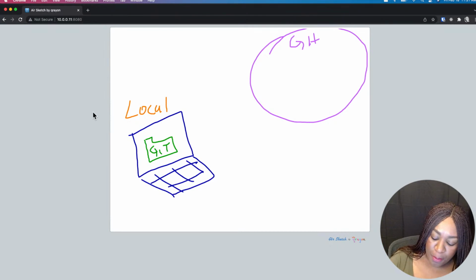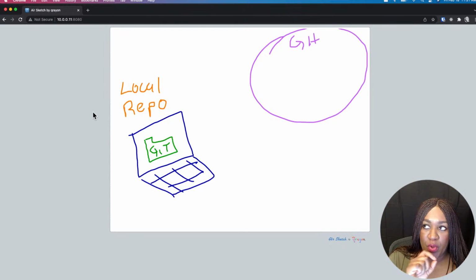So on your laptop, you have a local repository, or repo for short. Your repository on your laptop is a local repository. Okay. So now what is GitHub? GitHub is almost like a way to have a copy of your local repo on the web. It's a way to have your local repo on the web.